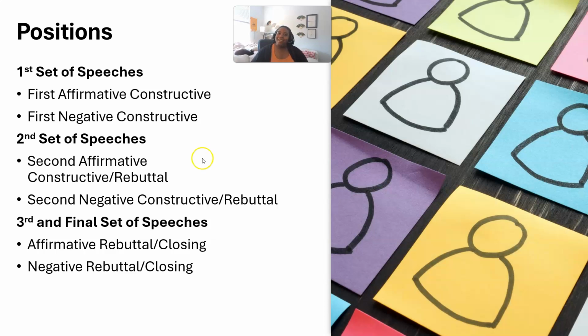But when we go back to the negative, they're knocking down that affirmative constructive and rebuilding their own arguments. Now, like I said before, if it's 2-on-2, then for that final set of speeches, it's that rebuttal and closing, those final arguments and closing out the speech. So that might be that one person that does that.